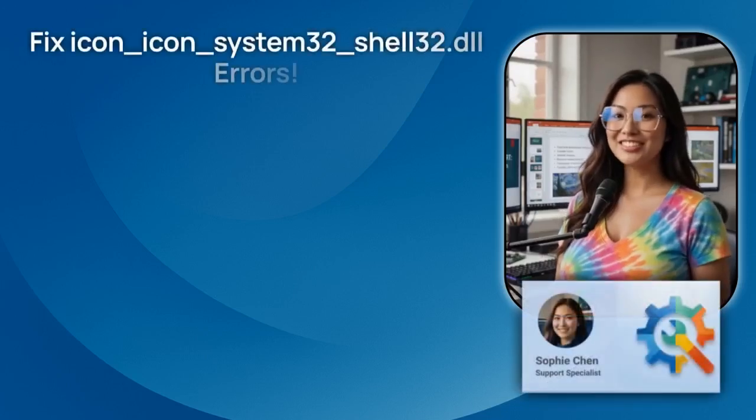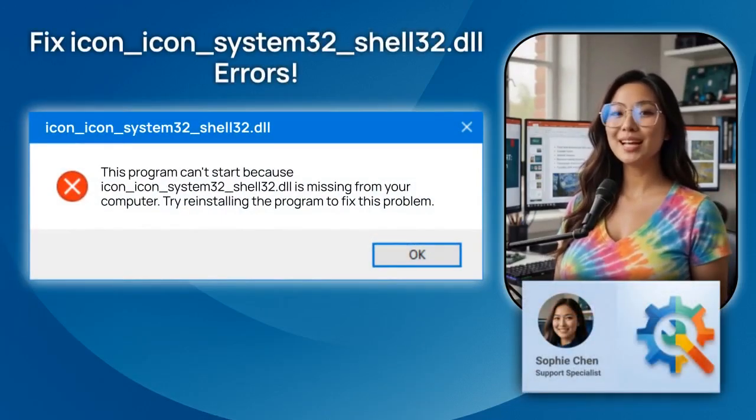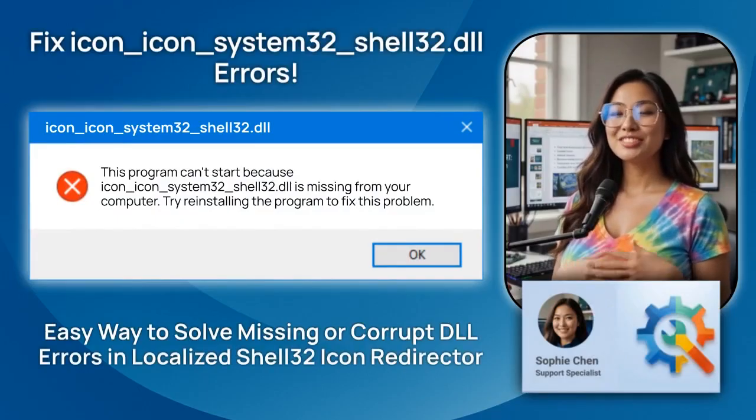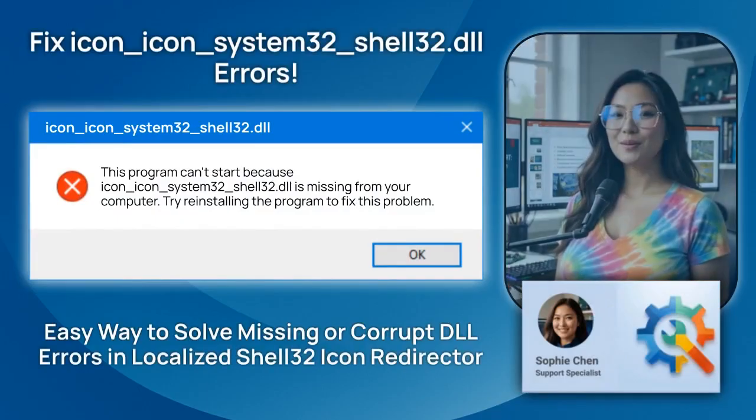Are you missing the Icon System 32 Shell32 Module DLL? I'm Sophie Chen, a Windows System Specialist, and I'll help you fix this system error right now.